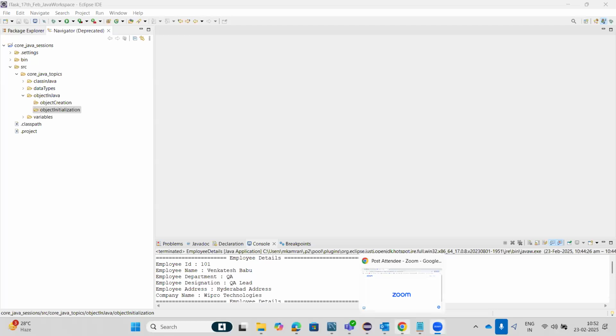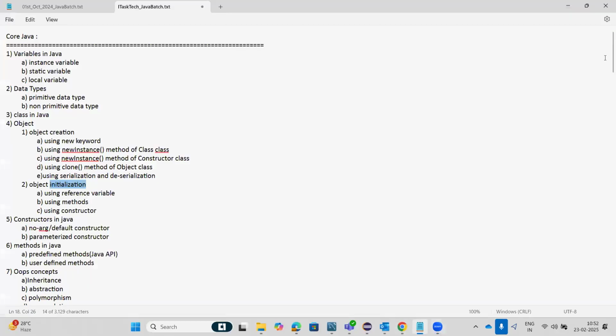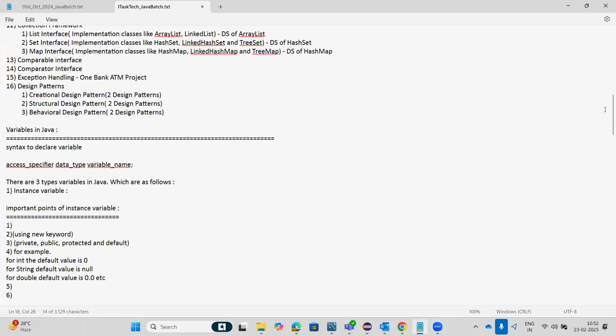Full stop, next line. Following are the characteristics of an object. Number one, state.